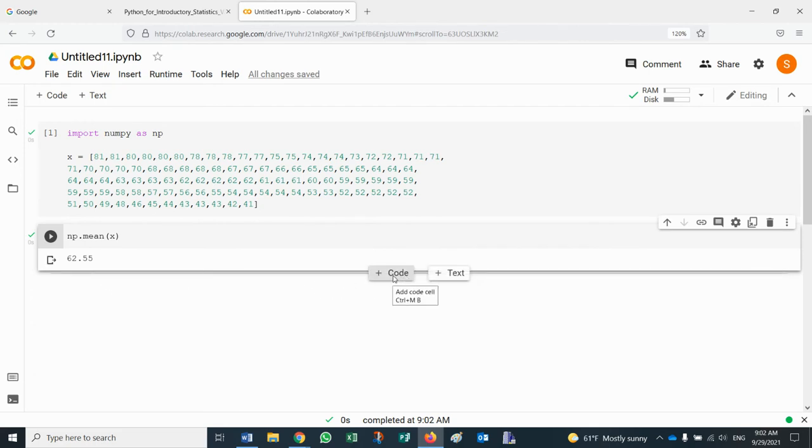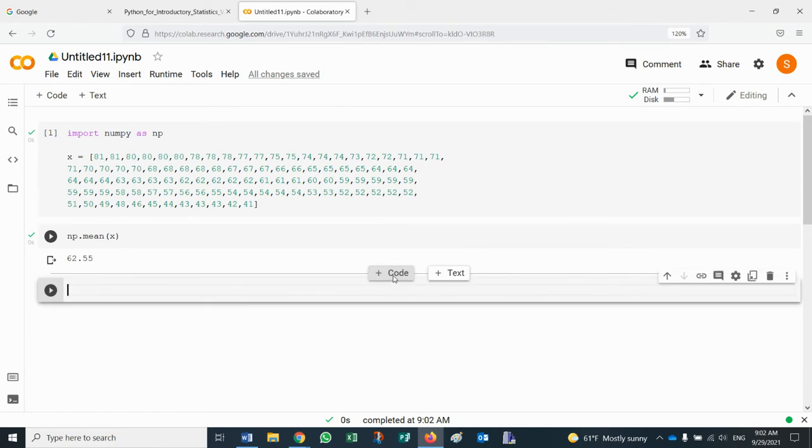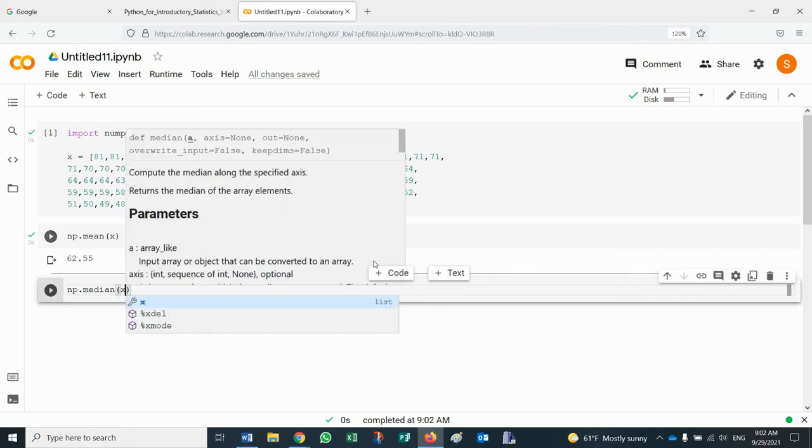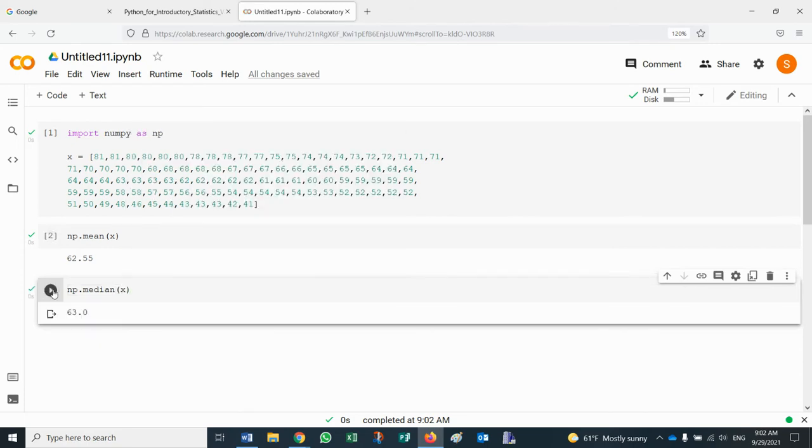We'll add another code cell here, and now let's find the median, np.median of x. And the median age here is 63 years old, okay? Now, NumPy doesn't have a mode, but if you want to find a mode, we're going to use a different library called pandas in a different video.